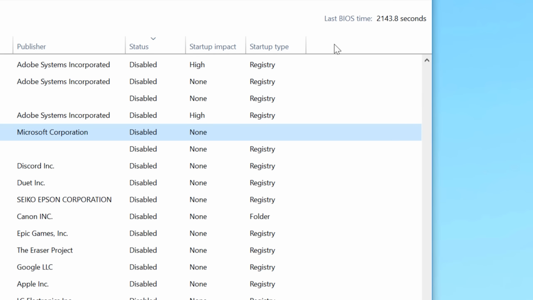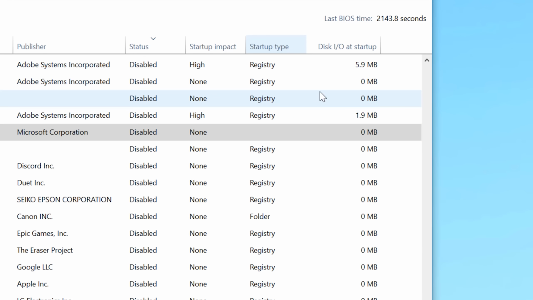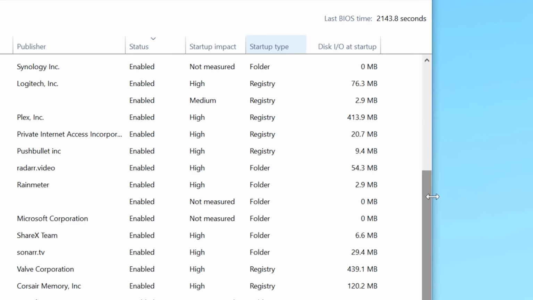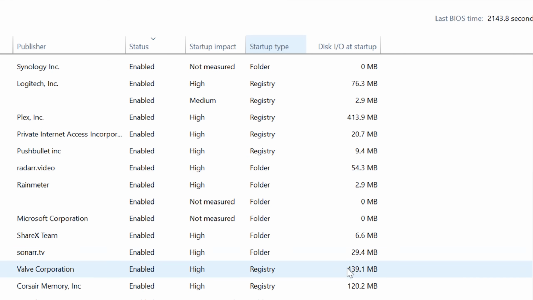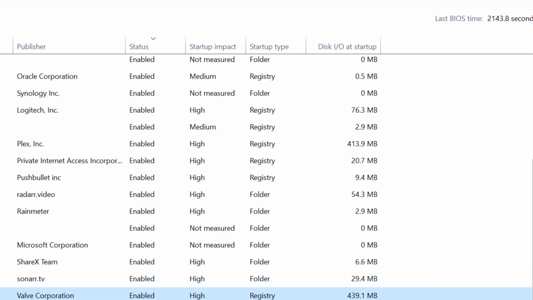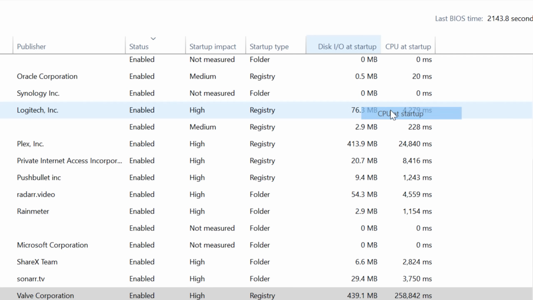Another column is Disk I/O at startup. This tells you how much data is written and read from the disk when it's booting up. So maybe if you notice your computer slowing down, your hard drive going crazy at startup, and you're wondering why, you can look to see what programs are using so much data. But keep in mind, that doesn't mean it's downloading data, it's just reading from the disk into memory or something.